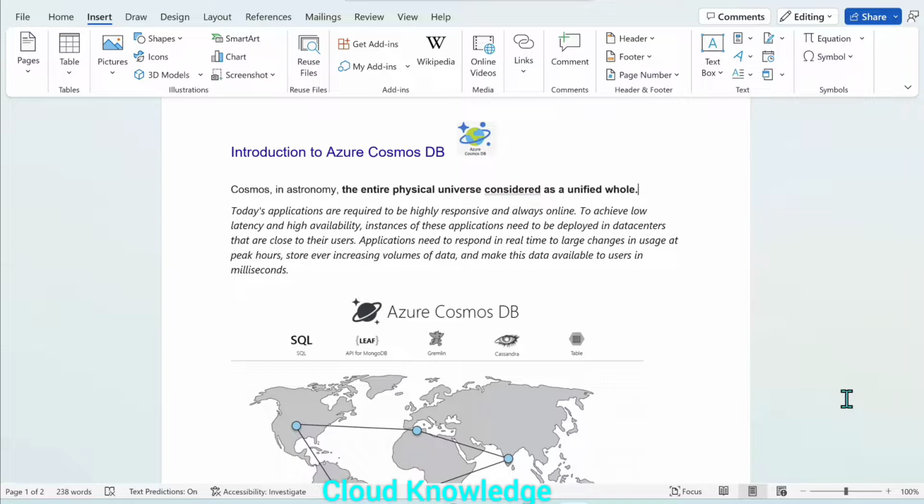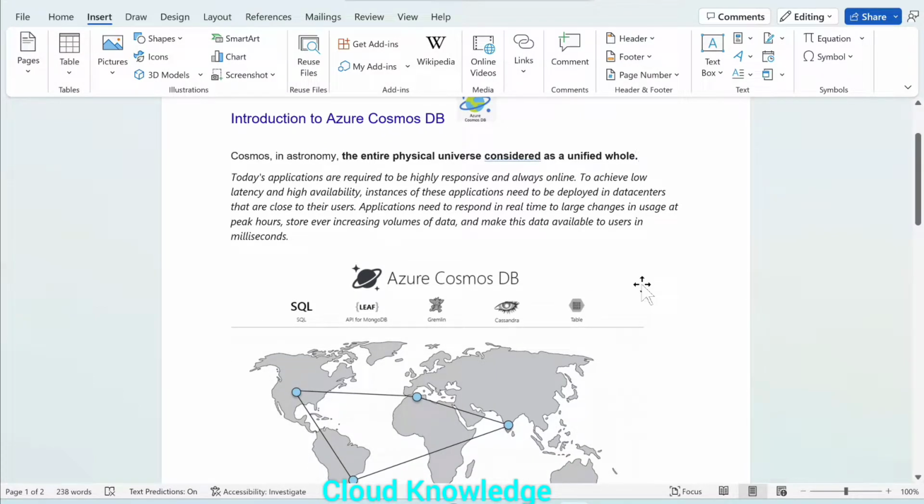Today in this video, we'll get an introduction to Azure Cosmos DB. So what is Cosmos in general? In astronomy, the entire physical universe considered as a whole, as a unified whole, is termed as Cosmos. So this Cosmos DB was created on the same lines.